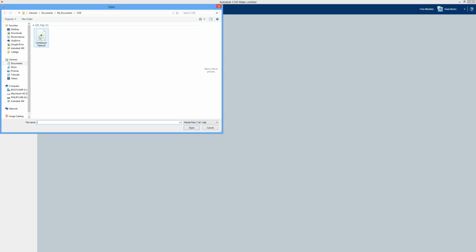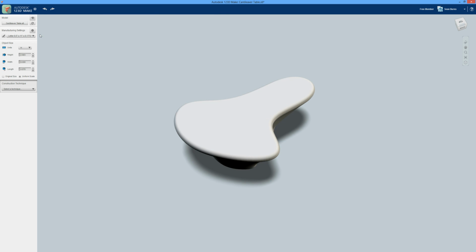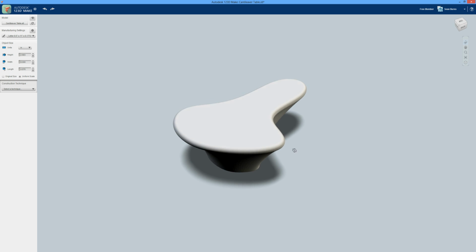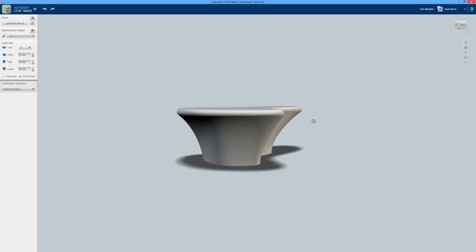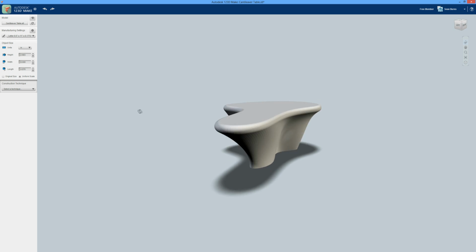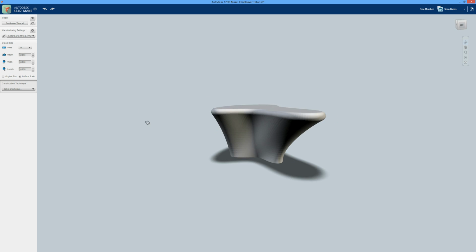First of all, your object or your model must be saved in the STL format. So I'm going to import this cantilever table that I have drawn previously. To rotate and move, I'm simply going to press down the right mouse button and drag around like so. And that's allowing me to free rotate this object.